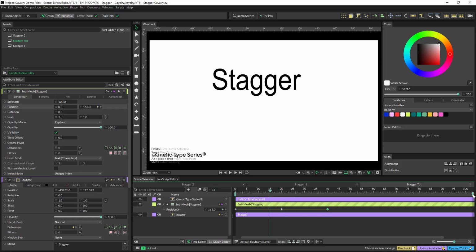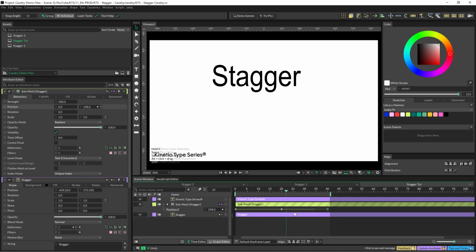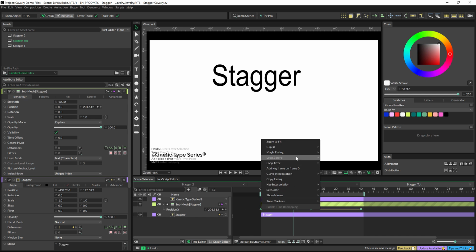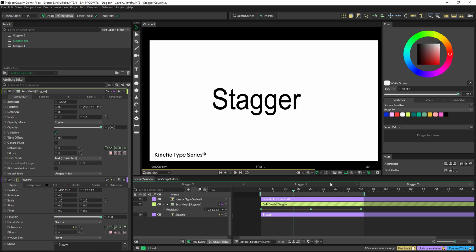So I'm going to close a little bit the preview area, and now I have this. I'm going to select these keyframes and right click, go to magic easing, and choose spring out.